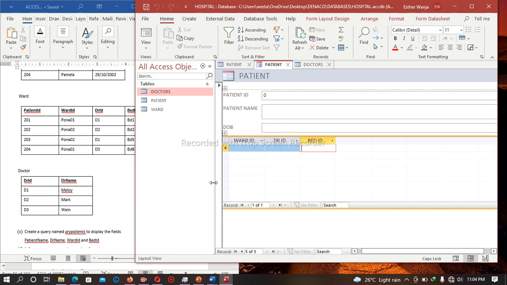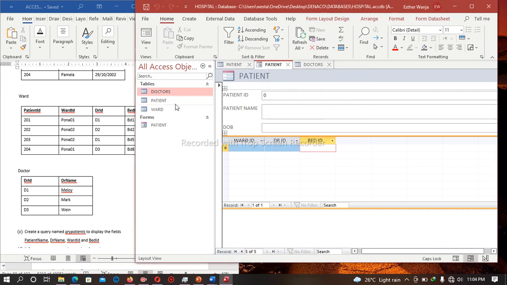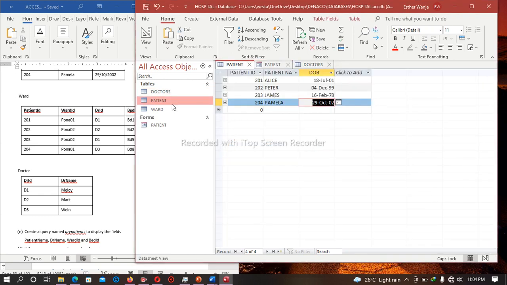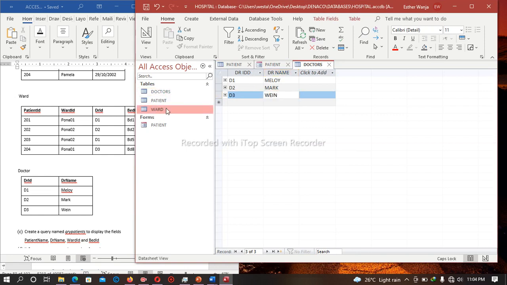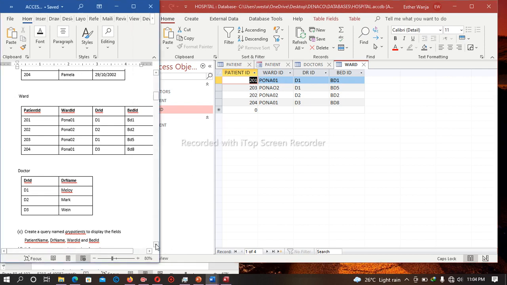Now I'm done, but if you want to add a new record, you simply click here and you get a blank one, but I don't want a new one, so I'll just save it as it is. I can save the file as form patient, but the moment I come back to the patient, doctors, and wards, all the information is here. So anything you fill in a form is automatically updated in a table. So you don't have to do the same work twice. It's automated.